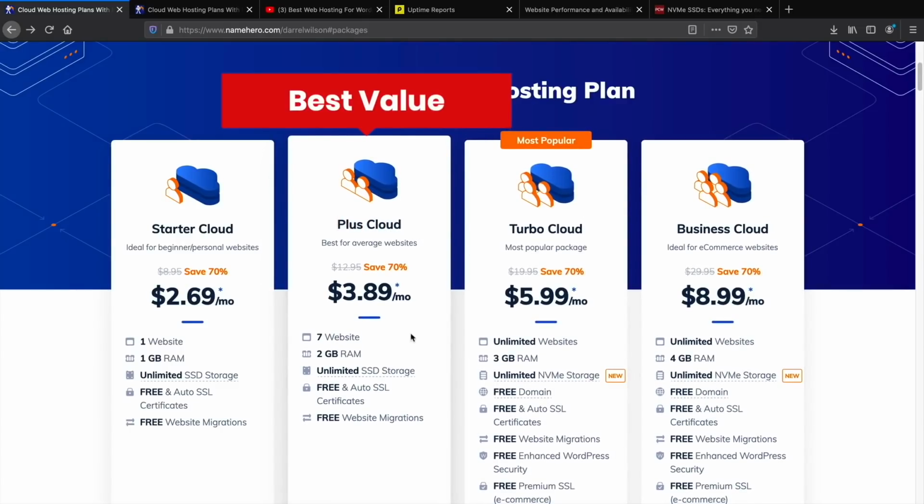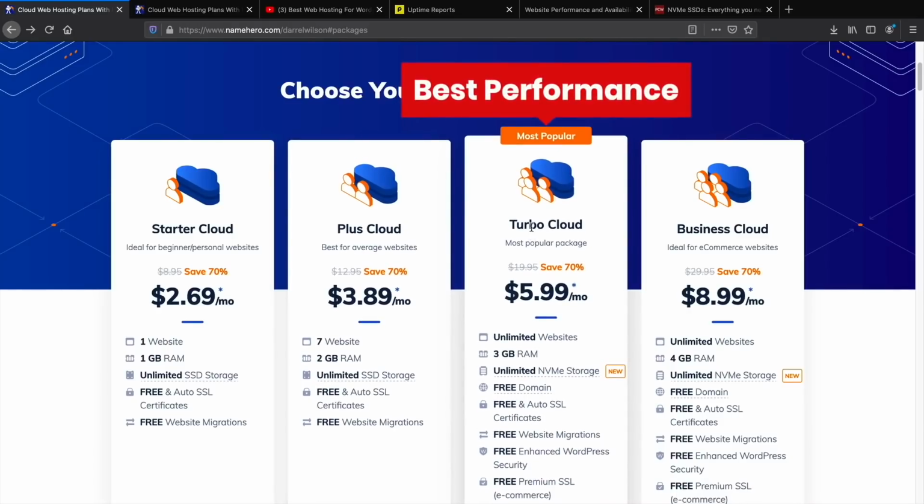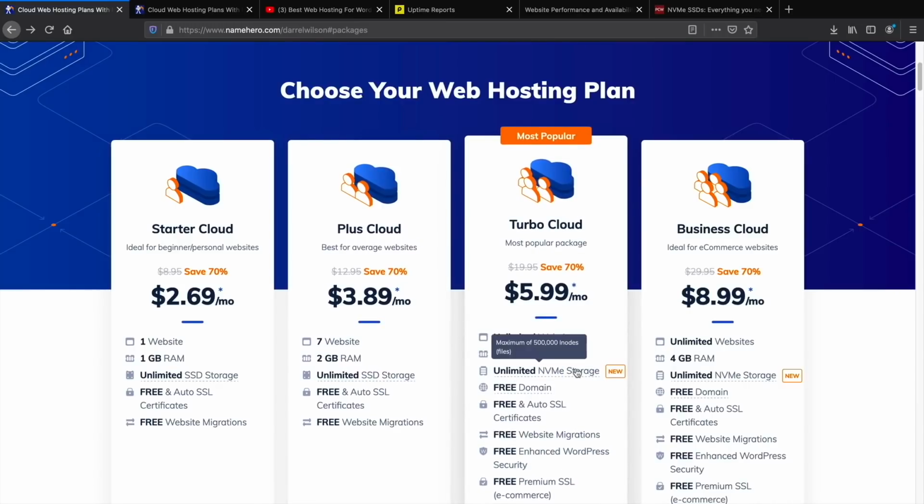It gives you a lot of SSD storage. It's a very affordable plan, and your website will be very fast. However, for those of you who have been using WordPress for a while and you want to upgrade, I highly recommend the Turbo Cloud. The reason I recommend the Turbo Cloud is because this plan offers NVMe storage technology, which is a new type of storage technology for web hosting servers.